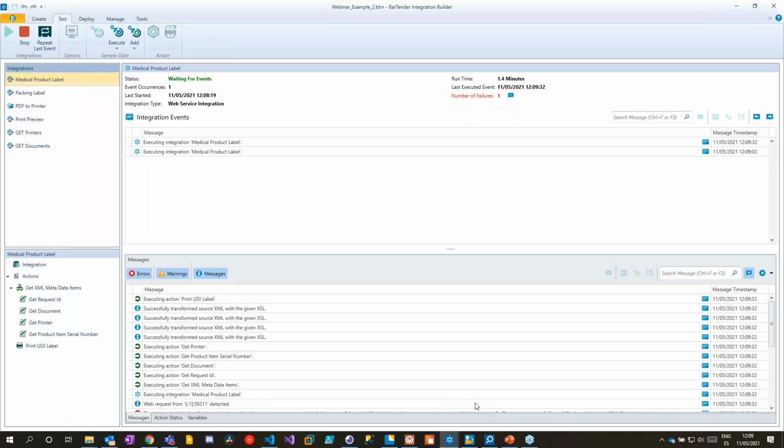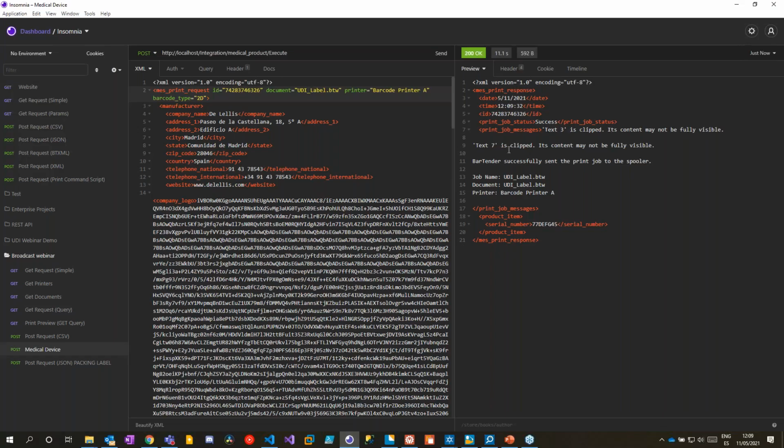Did I stop detection? Okay. So here we can see, okay, in my document design, a couple of the text objects were clipped. So I need to look at my document design and fix those. But the label's still printed. It's just perhaps some of the text was clipped based on my document design.